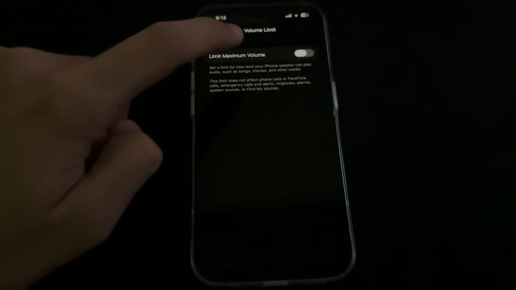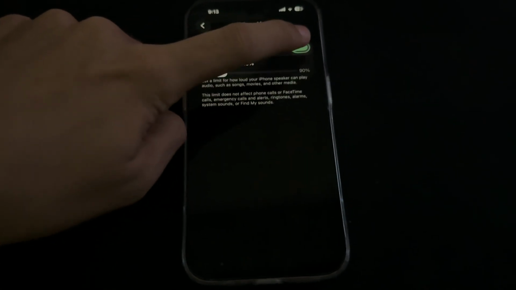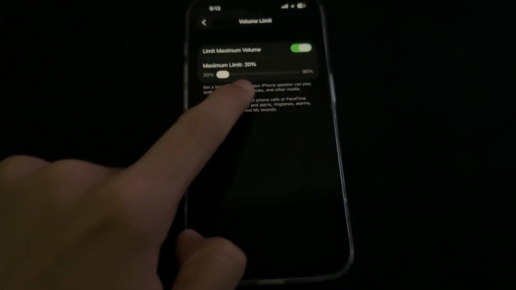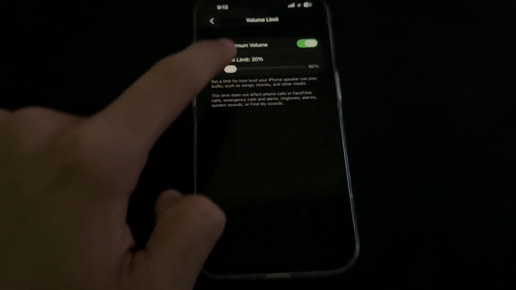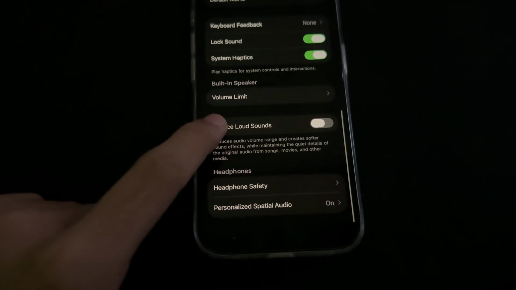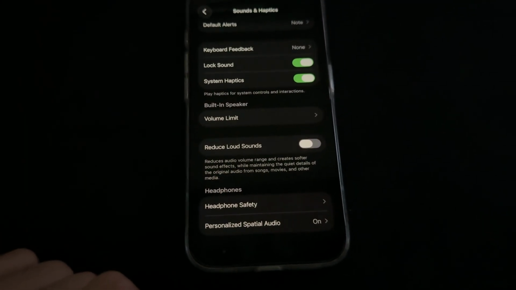Next, check any volume limiting or audio safety settings available on your iPhone. If you see a speaker or audio volume limit enabled, make sure it isn't set extremely low. You can also check headphone safety. Keep in mind that options such as reduce loud audio mainly affect headphones rather than the built-in iPhone speaker.